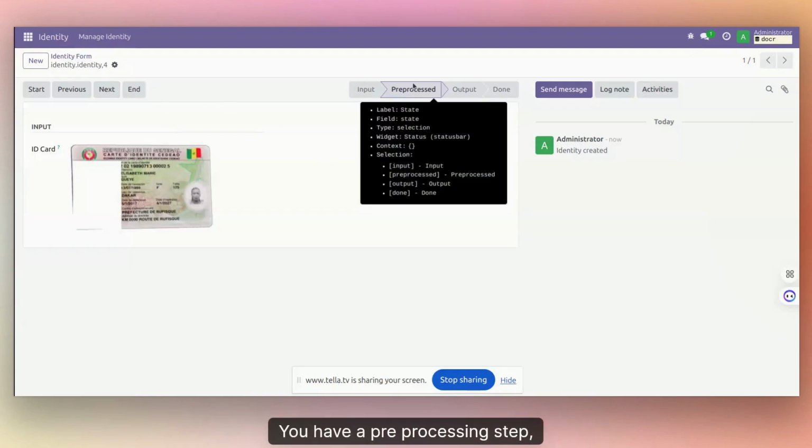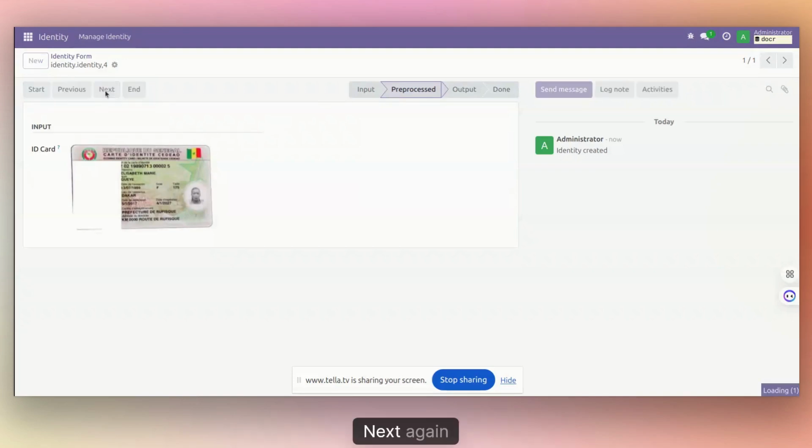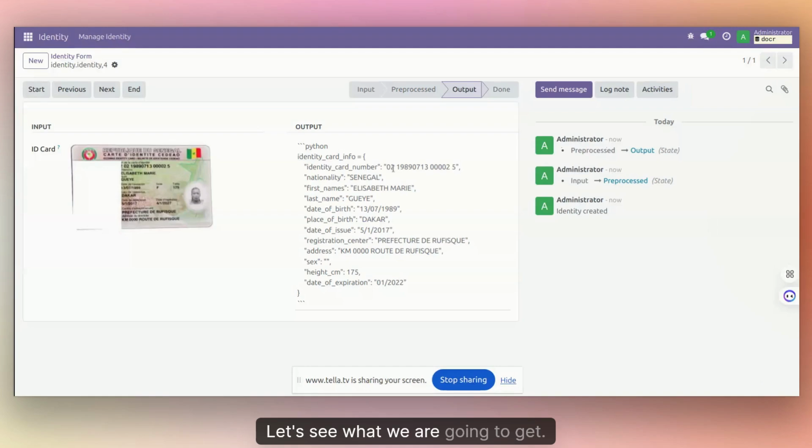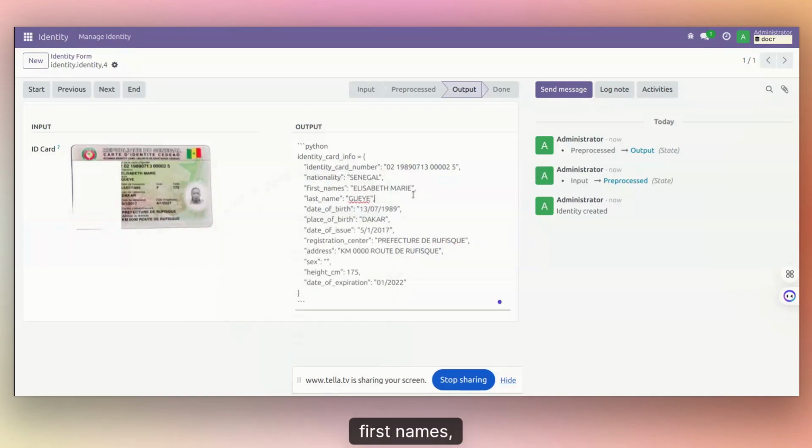You have a pre-processing step, but in our case here, it is not needed. Next again to retrieve the information. Let's see what we are going to get, right? So here we have got a Python dictionary that contains the information that is retrieved from the image here. As you can see here, we have the identity card number, nationality, first names, last names, date of birth, and so on and so forth.